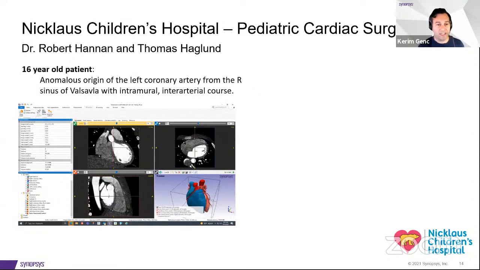There's a 16-year-old patient with anomalous origin of the left coronary artery from the right sinus of Valsalva with intramural interarterial course. It took me a while to practice that. Basically, it just means one of the arteries is squished. I'll show you what that means. They were able to import the heart CT data. We can do 3D or 4D heart imports and do the segmentation. This was a single click.